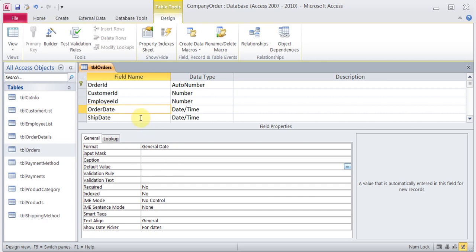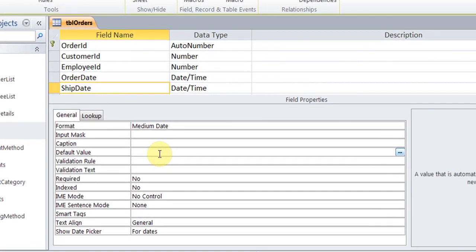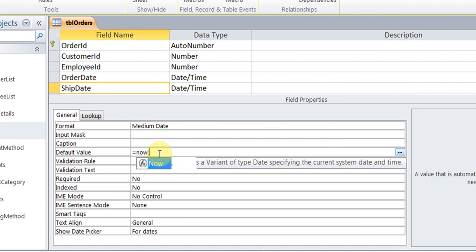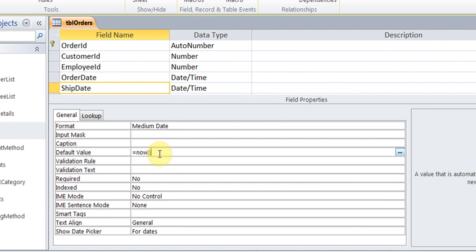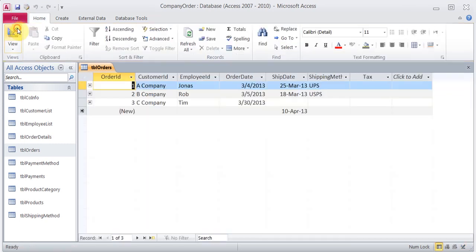Now the same way for ship date, say if I wanted to put a default value that all the shipping dates automatically should be 10 days from the date you take the order. So I can put equal now, doesn't matter whether you type lowercase or uppercase, plus 10. So I can do that. Let's see if it works. Save it. And there it is. You see ship date, it says 10th April. It's added 10 days to this date.